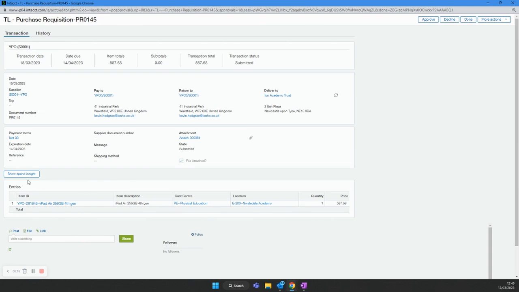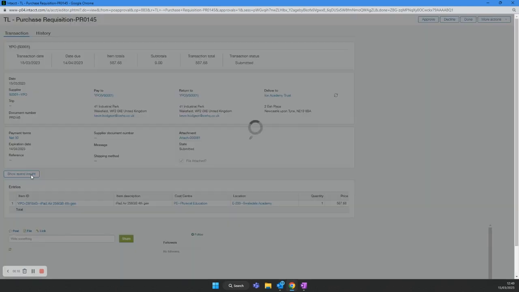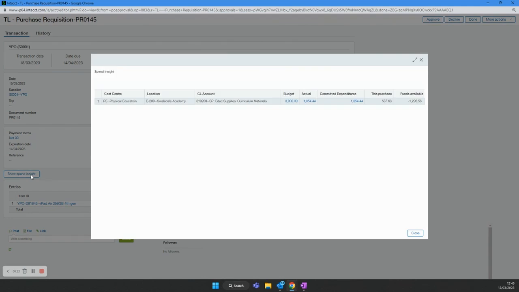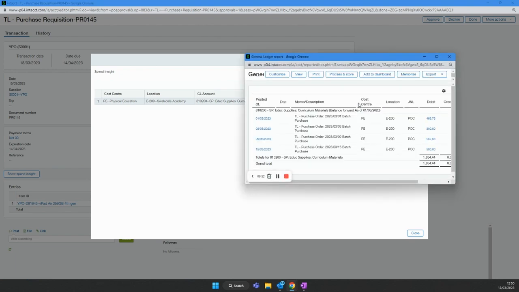One tool that I do have to use to tell what my budget position is is something called Spend Insight. This button is giving me a view for the PE department, for the Swaledale Academy School, and for the General Ledger Account curriculum materials, what my budget, actual and committed costs are, and what we have available to spend. So as you can see, that's why we got the message for the requisitioner saying we were going to be over budget. These fields are drillable, so I can click into the individual sections to get further into the detail behind the scenes.